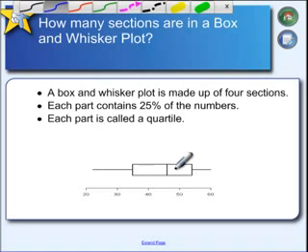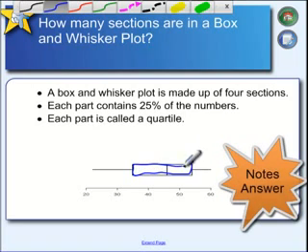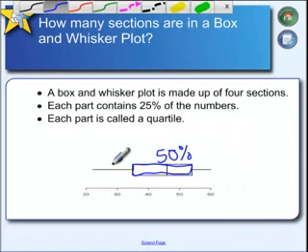So if you're looking at this, there are 2 sections in this box right here. So this box actually has 50% of the data. And this is the lowest 25%, or the lower quartile, and this is the upper 25%, or the upper quartile. So each one of these has 25%. Okay, so the box together makes 50%.